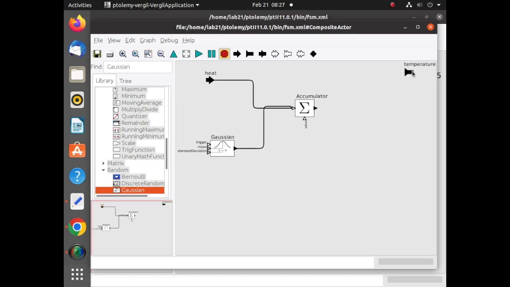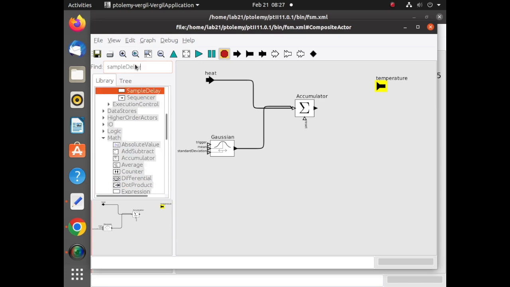Now we have to send it to the output temperature. So in the output temperature, we have to give one delay value. So we'll add one more module called a sample delay. So in the sample delay, we are going to use one variable name. So this is a sample delay factor, and you can configure the parameters there. Just add it from the accumulator, and from there it goes to the temperature.